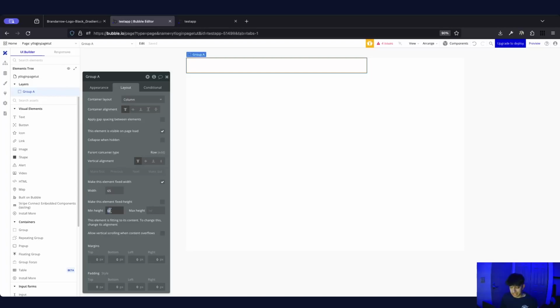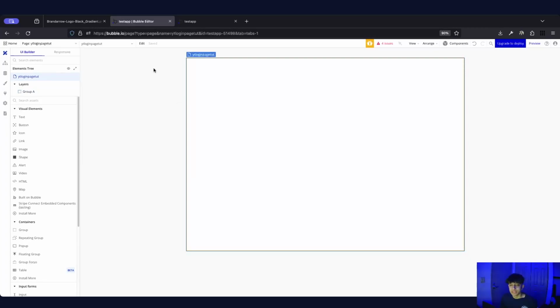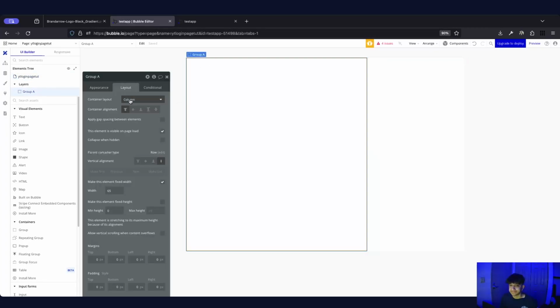We're going to remove this min height over here, and instead we're going to click this one right here, among vertical alignment. It's vertical stretch, and it basically just stretches it to the height of the page that is being displayed, basically the screen. So we have that done.